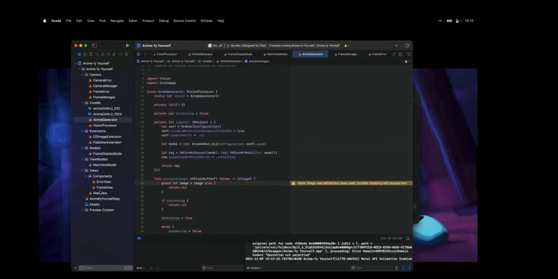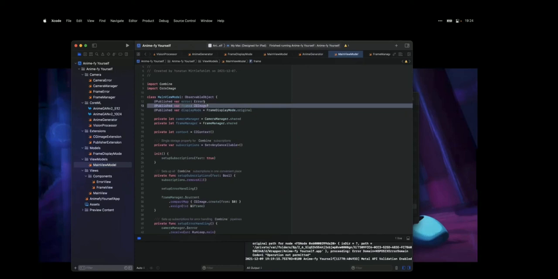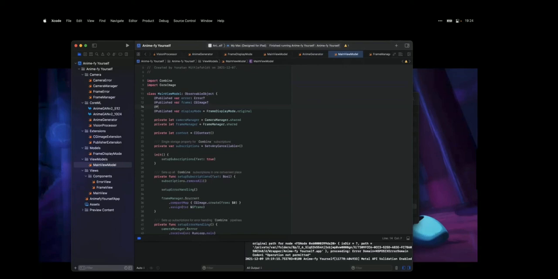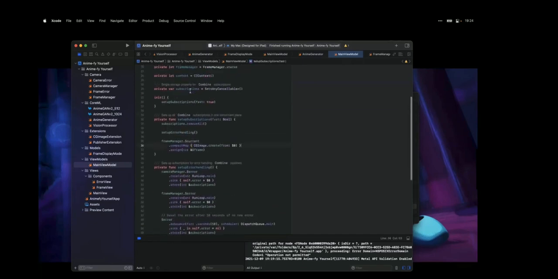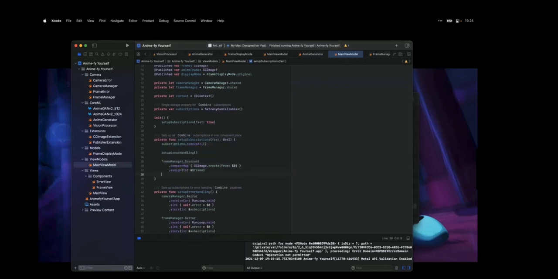If we were to go into our main view model here, in here we're adding a frame. The frame is what we're currently getting from the camera. We're going to add another published variable called animeFrame, also a CGImage. Then we have a setup subscriptions function right here. We're using Combine because I hear that's what all the cool kids do. No one uses that async await stuff.